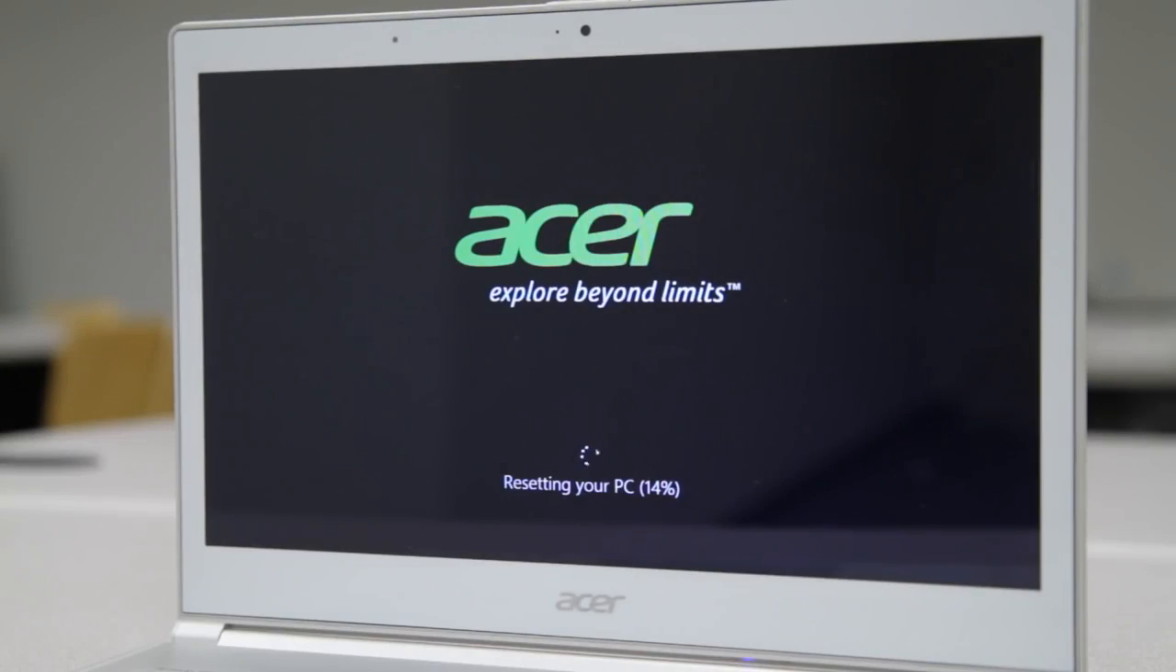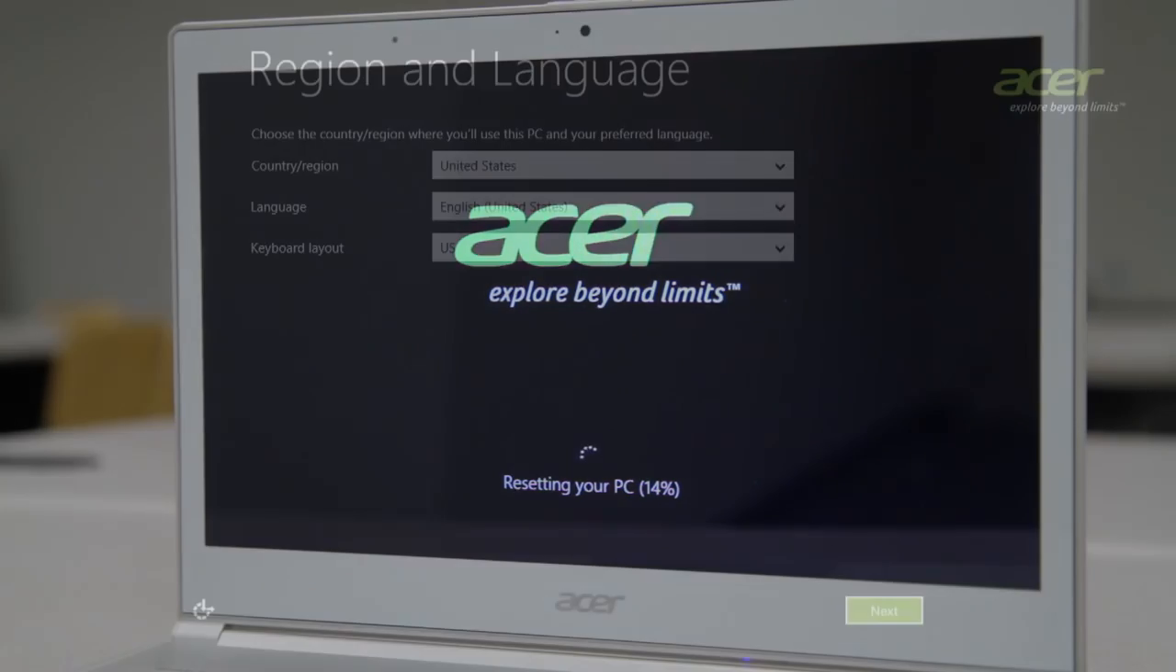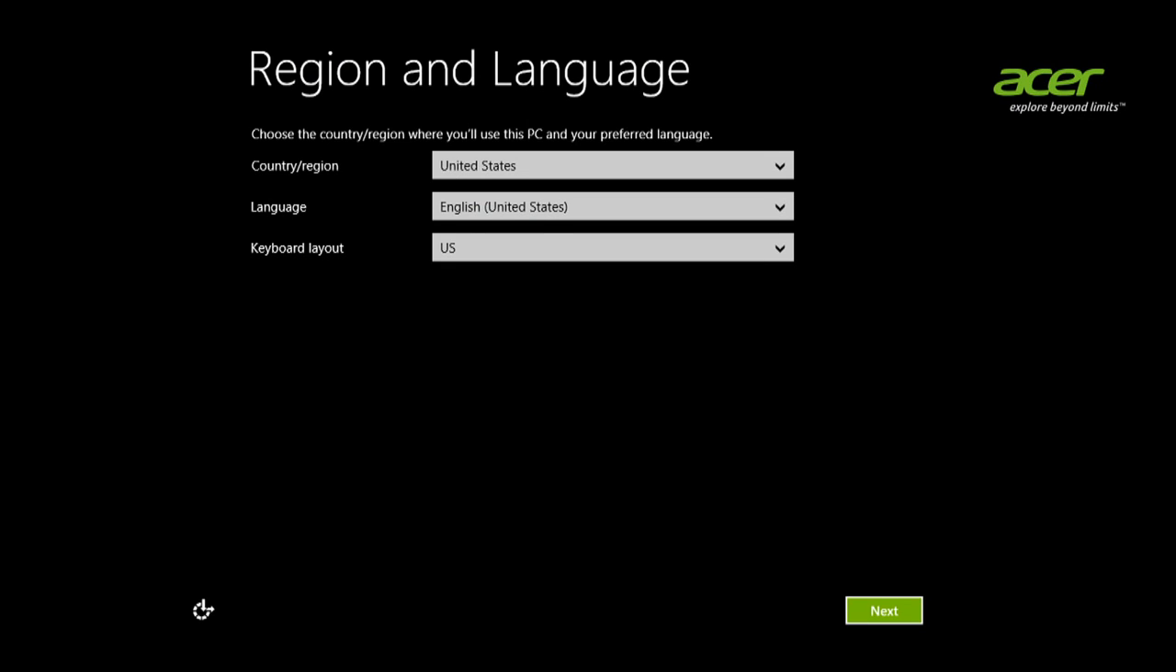Your computer will start going through the restore process, keeping you updated with its percentage along the way. Once it's done, it'll reset on its own and load back into Windows, where you'll need to go through the first time setup.